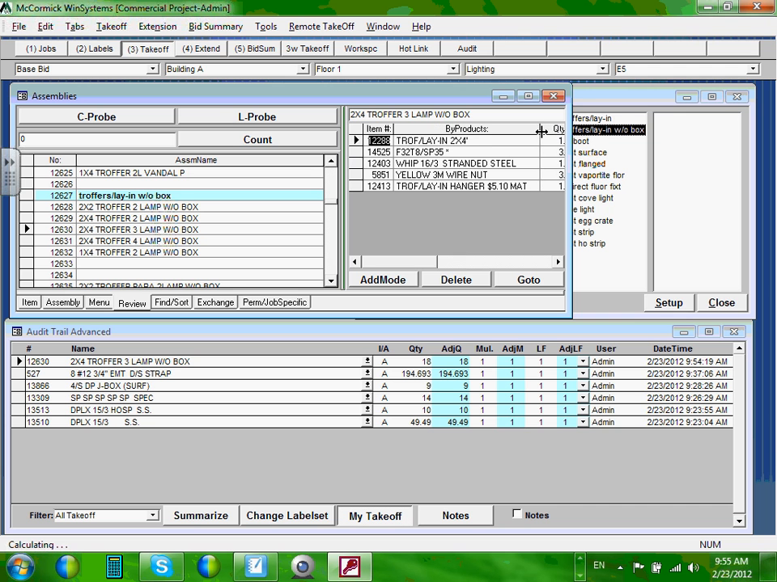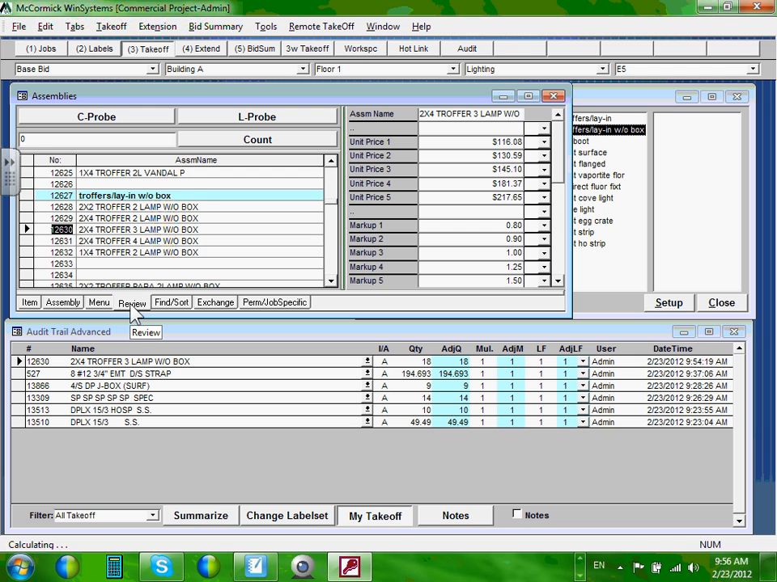Can you guys see that? So when you take this fixture, it took all these with the fixture. Complete. That's what an assembly is. Now, if you click one more time, could you please do me a favor? Click one more time. It will give you the price. Can you guys see the price for this assembly?